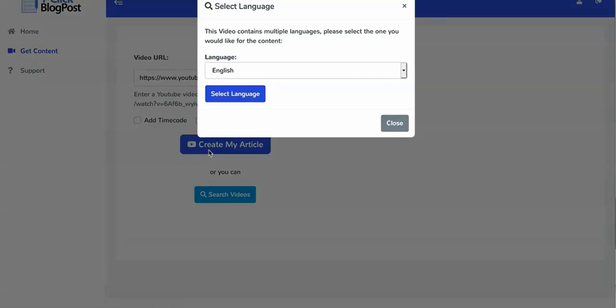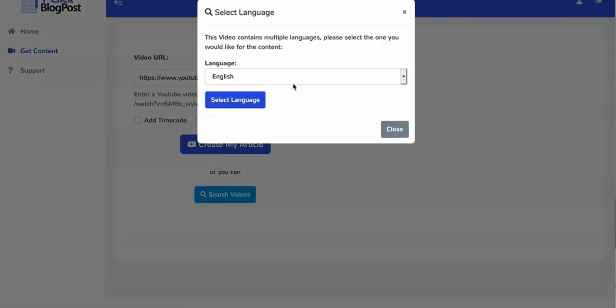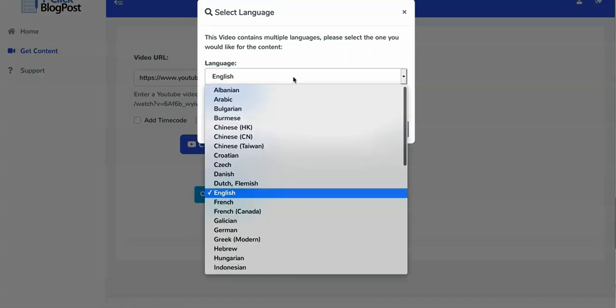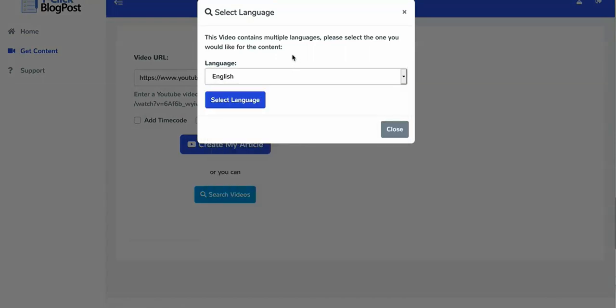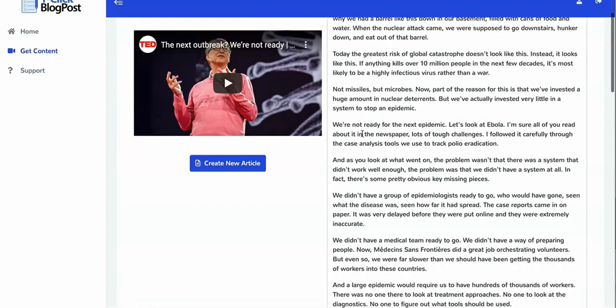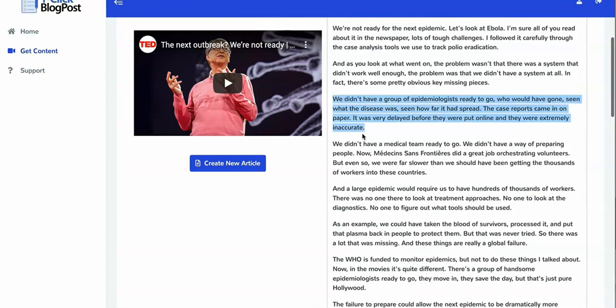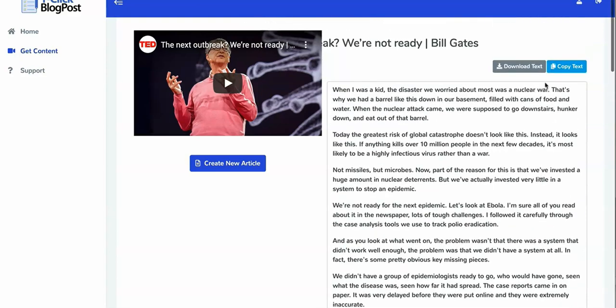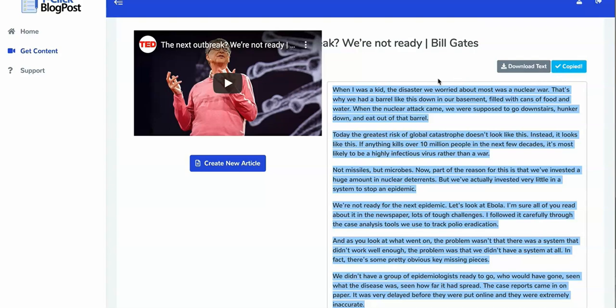and then you can just say create my article. And once you do that, it'll ask you if you want to do this in English or any other languages. So it depends on the video which language is available, and then select language, and in just a few seconds you will see that the complete article is ready over here. And you can simply copy the text, or you can download this text as a text file, and you would have received it instantly on your desktop.